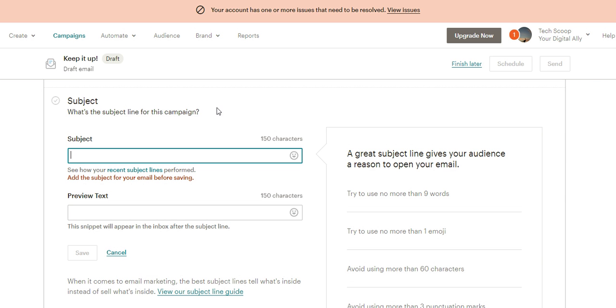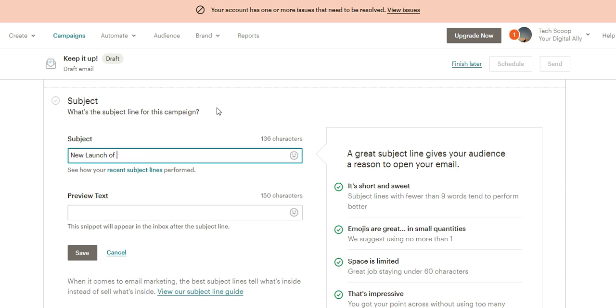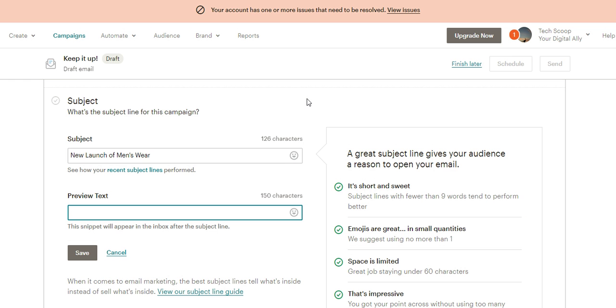So let's assume that as we have brand activation, we will go with new launch of menswear. Okay, I'm just giving you an example, so nothing to worry about. This snippet will appear in the inbox after the subject line, so you can always add a preview text, which is like new summer menswear is on the racks. Click away.